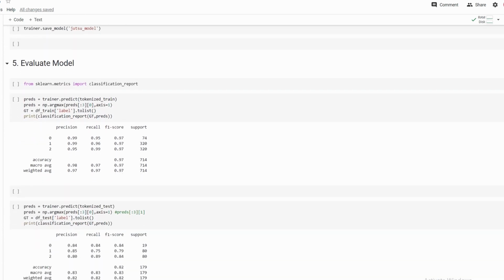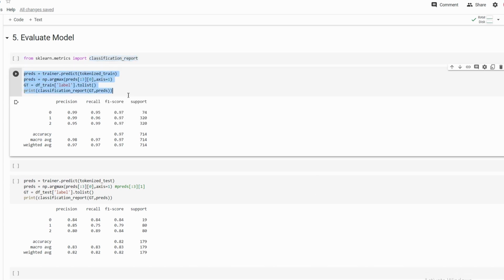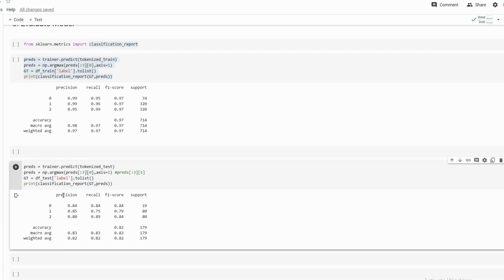The final step is going to be evaluating the model. We'll use sklearn's classification report for that. First, we evaluate the training data, then we evaluate the testing data. The classification report provides you the precision, recall, F1 score, and accuracy all in a neat grid.